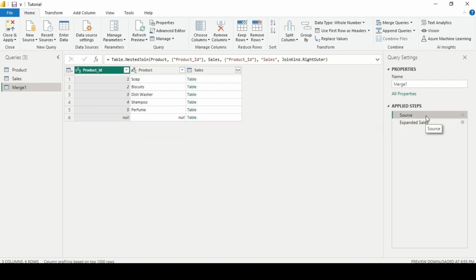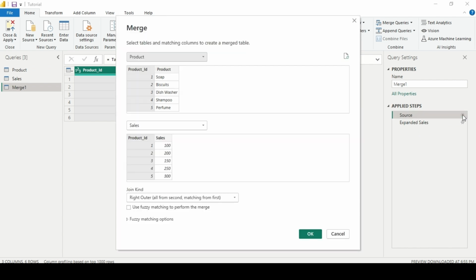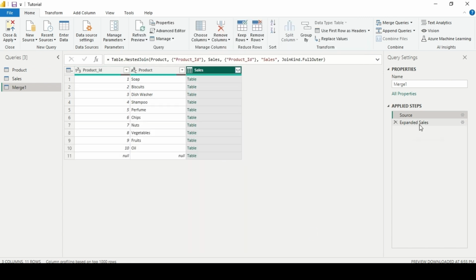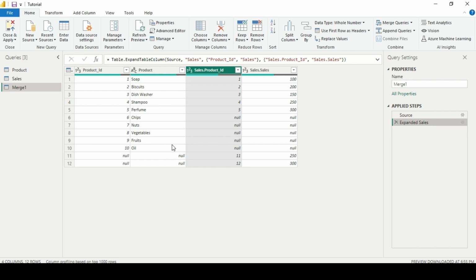Now let me go back to source. Let's change the type of join to full outer join. This is going to return all the records from both the tables. Let's give OK and go back to the output. I can see all 10 records coming from the product table, 5 records from sales, and 11 and 12 also coming from sales. So overall, we are getting 12 rows in total. So this is full outer join, which brings in all the records from both the tables.